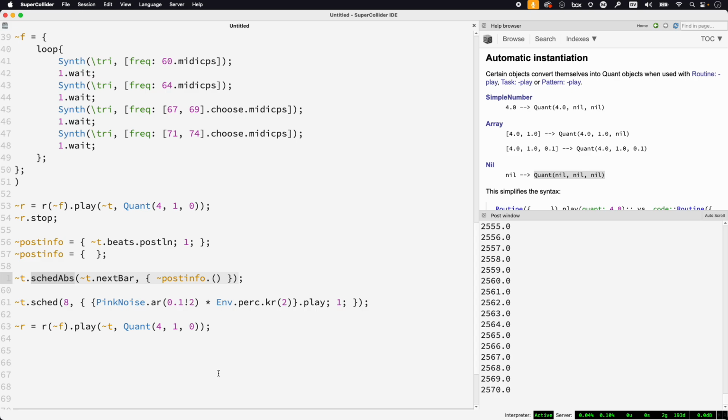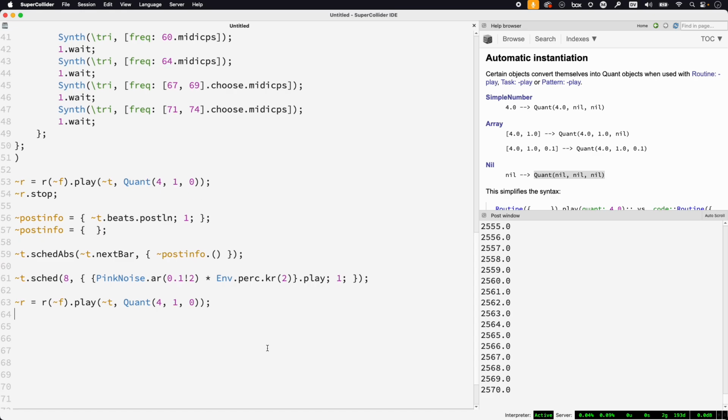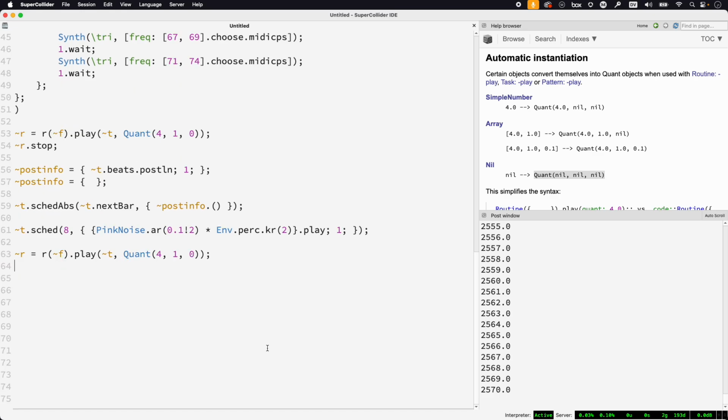So does anyone have any questions on routines? Is there something I went over too quickly, or have I raised a question? No? You're all good? Okay. And reading the chapter should also help fill in any gaps that I might have skipped over. So that's playing a routine.